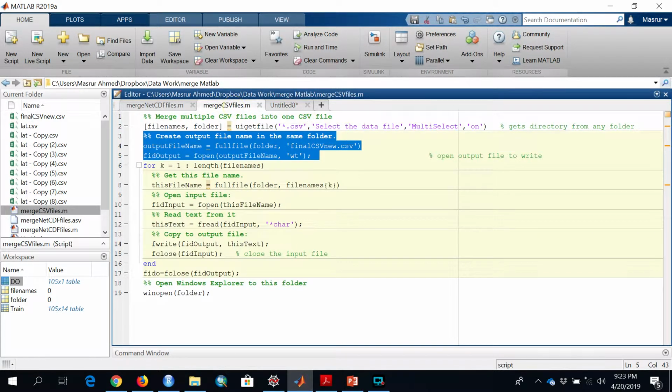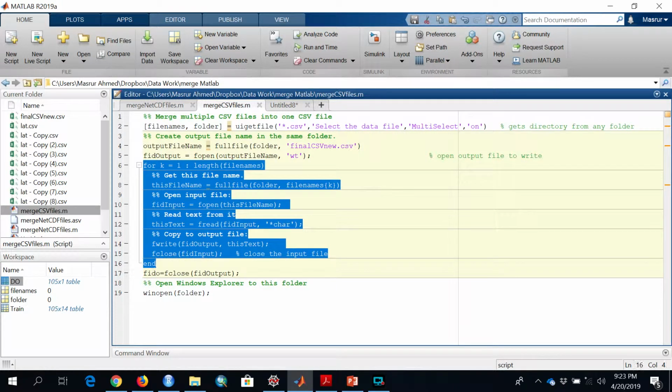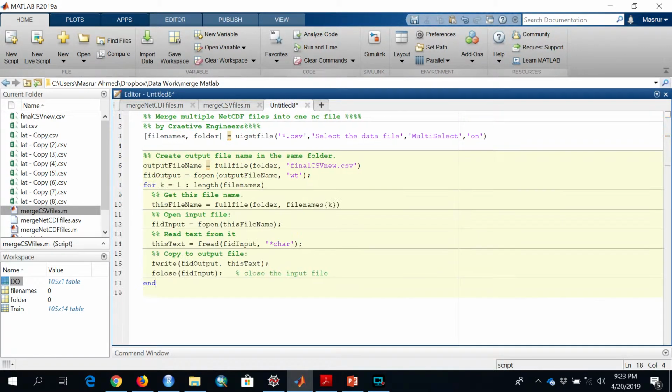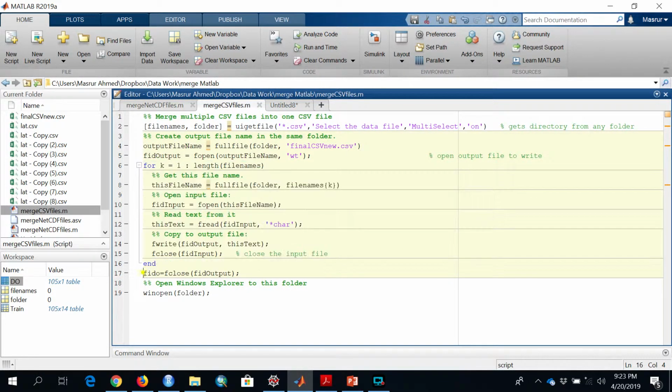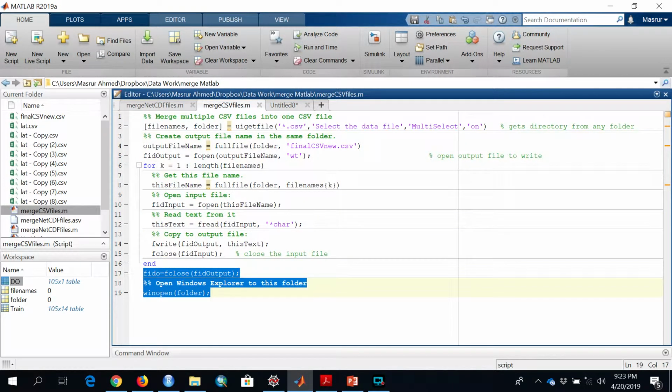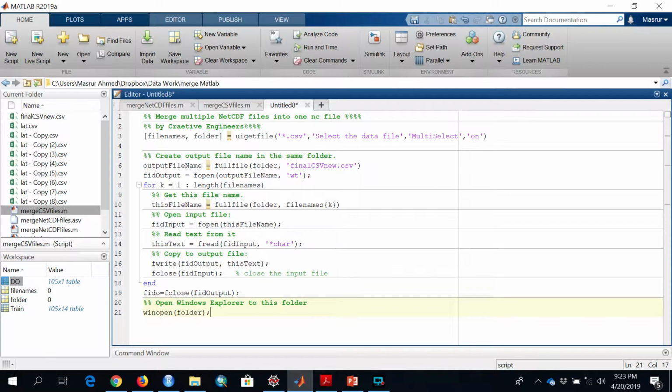The second part is creating a for loop where all the file names are to be counted, and then the files are opened, and then it will read the characters and also write them as output. So in this for loop, all the process will be circulated here in the Matlab code, and then we are going to close it, and then we are opening the folder with the new selected file.